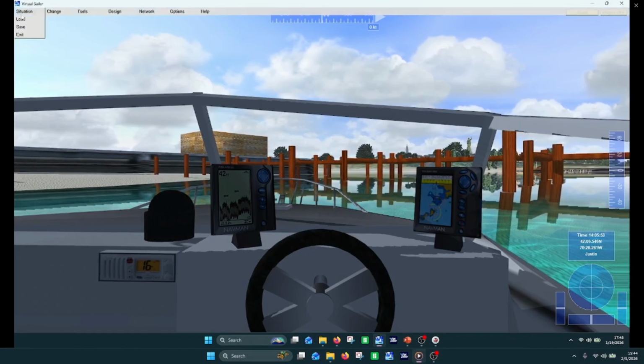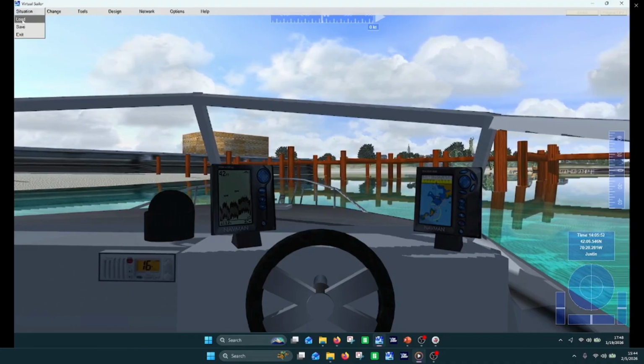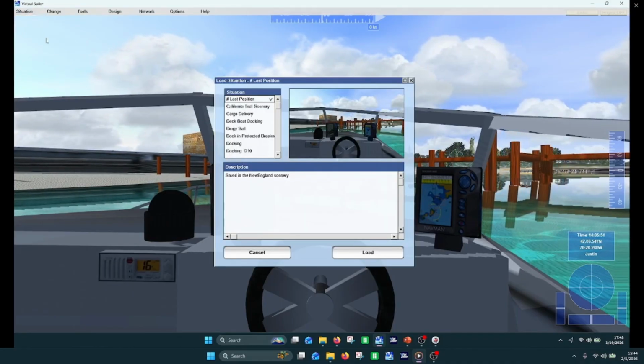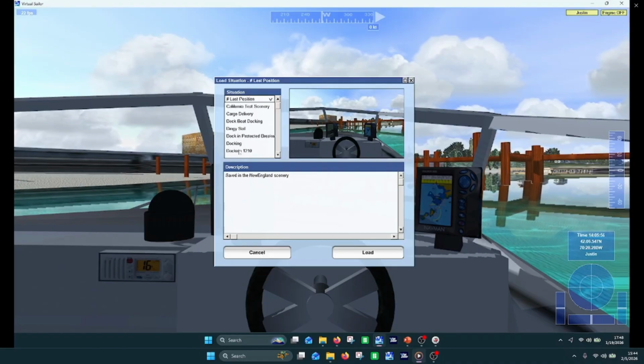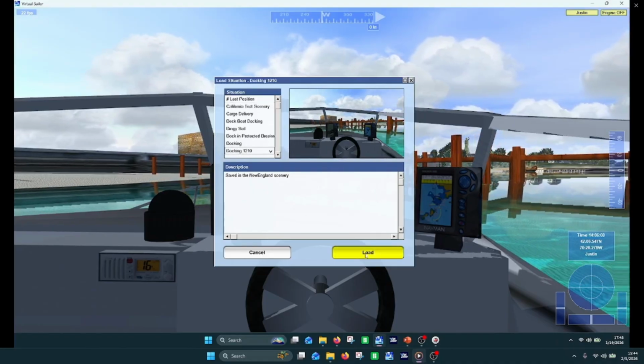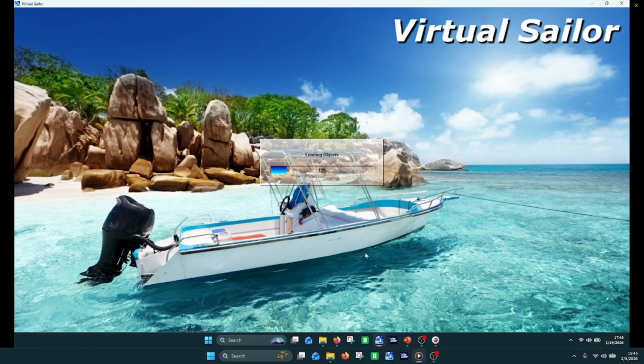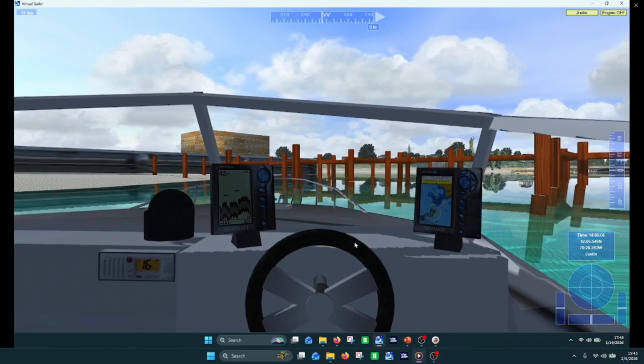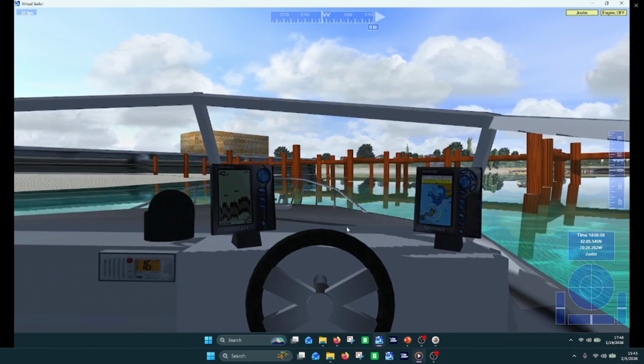So now whenever you want to start again, you just go to load up here, select that, go down to what you named it, in this case, docking 1210, say load, and it will restart your simulation right where you saved it.